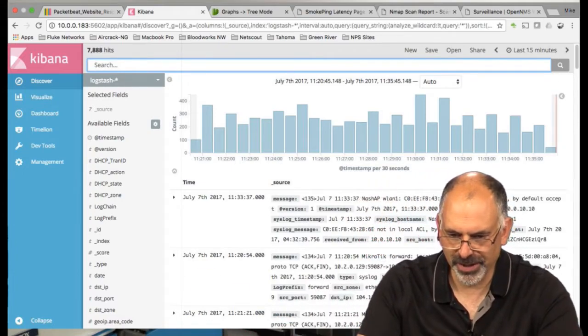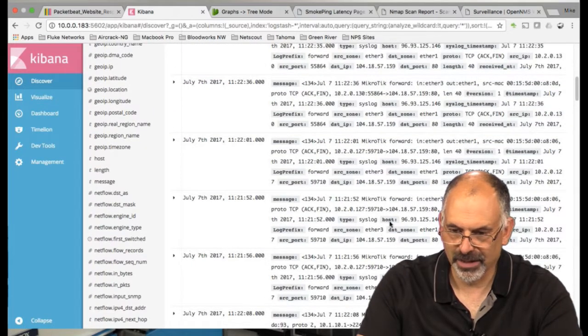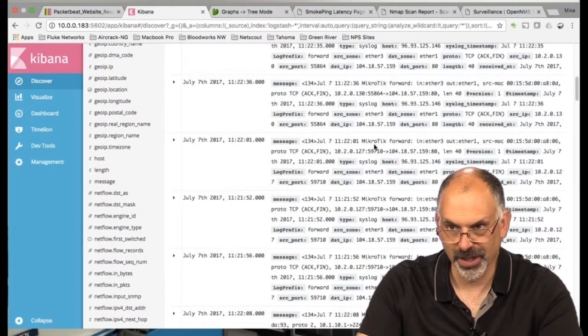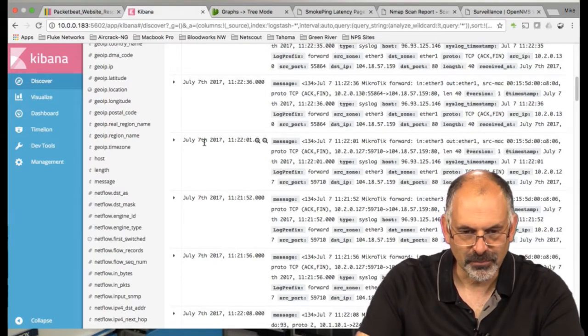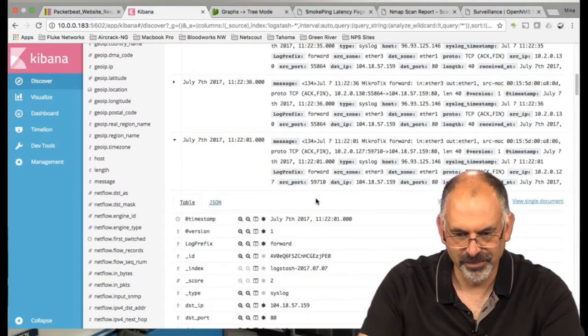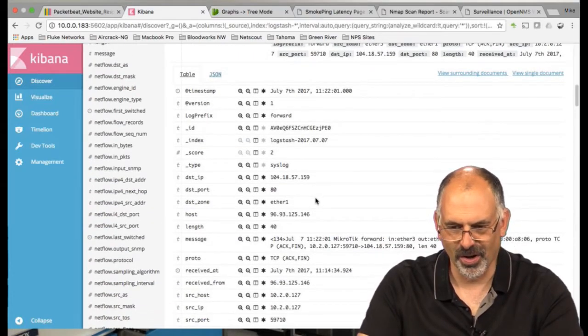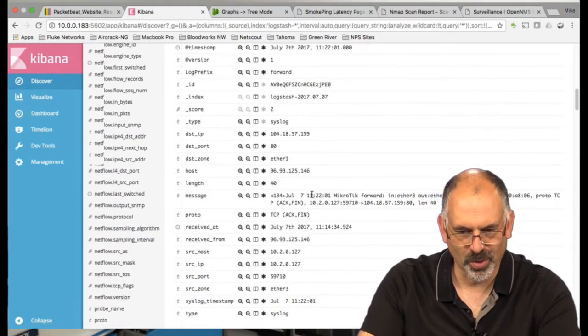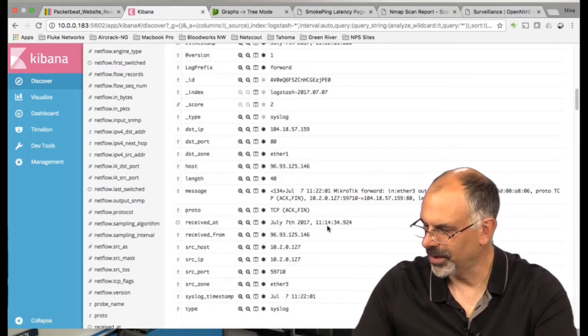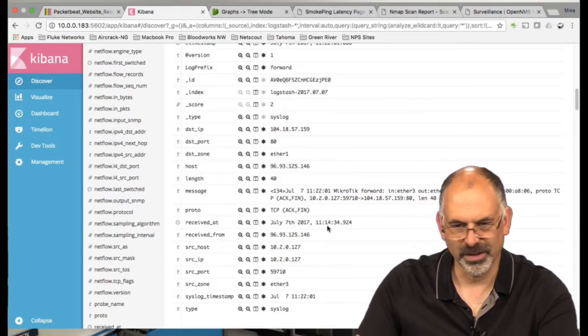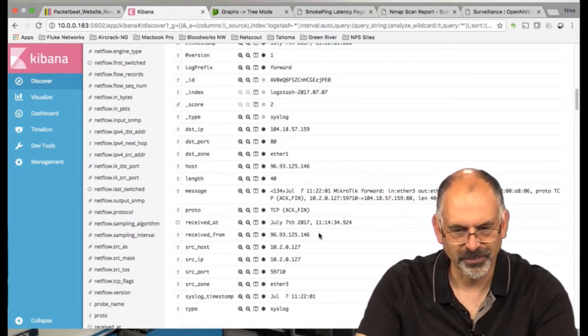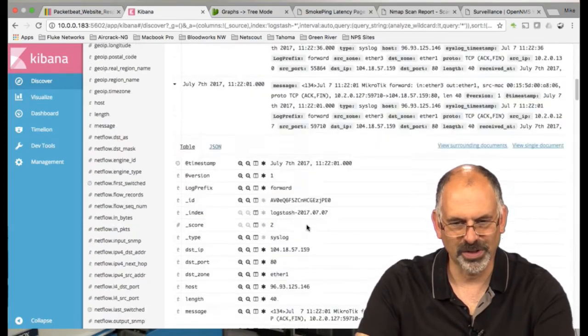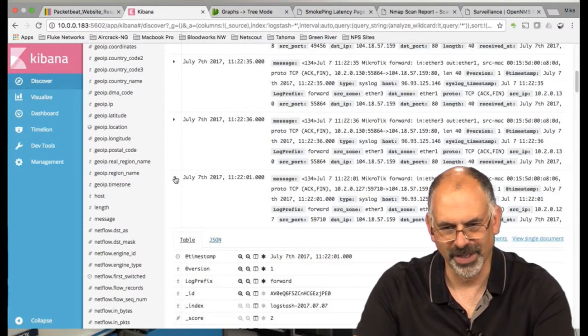So if I came down here and we saw that we've got information coming from my MikroTik router, I can expand this record. And it's going to tell me all of the information that was stored in here. It tells me when it occurred, so we can take a look at what time that message came through. We can see where it was received from, the source host. So this starts giving us some information about what's going on in this particular log message.